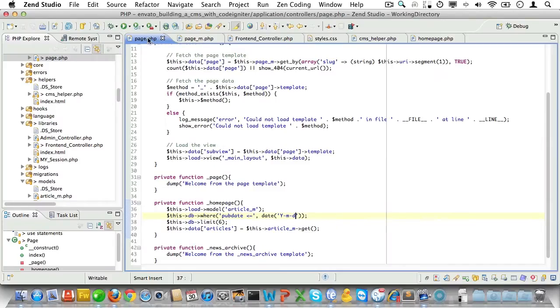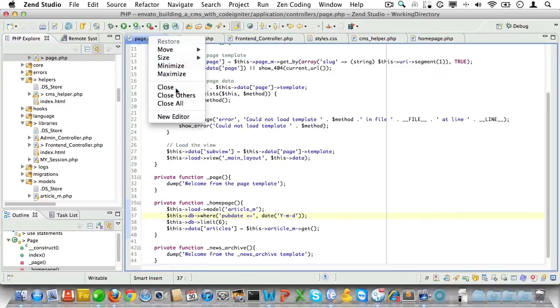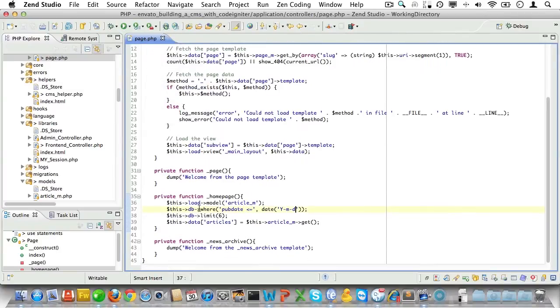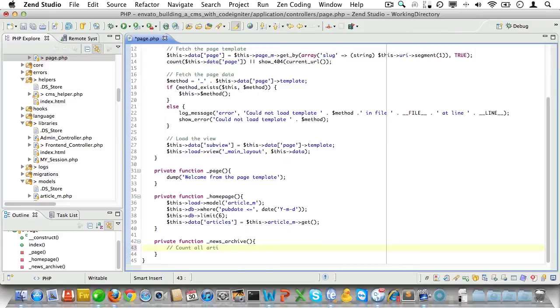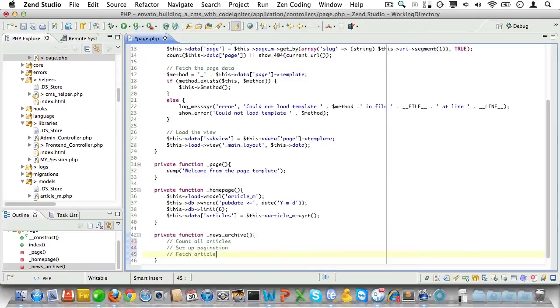Now let's code the news archive method in our page controller. Just close the rest here. First, let's plan our code. Now we want only a limited number of articles to show up on a single page, so we'll count all articles that match our criteria. Then we'll set up paging, and finally we'll fetch the articles that we will be displaying in the view.